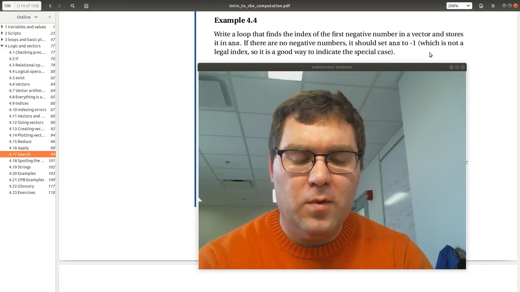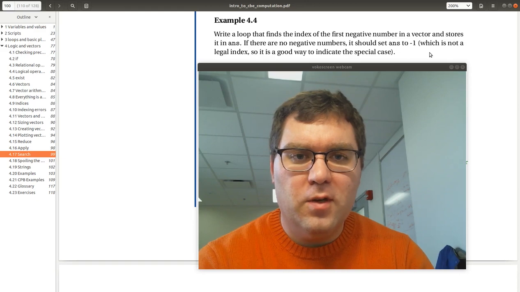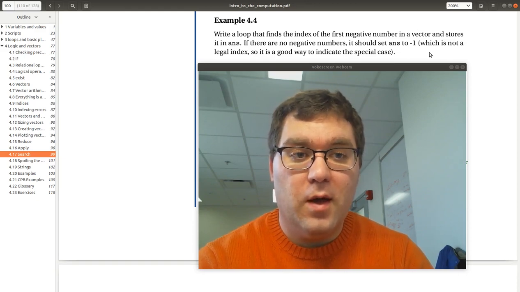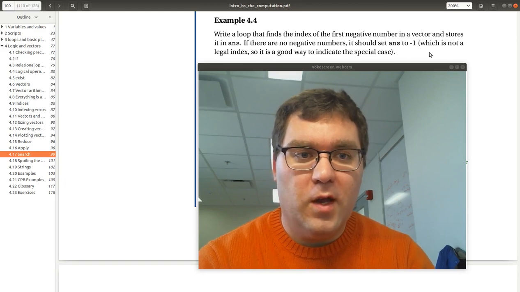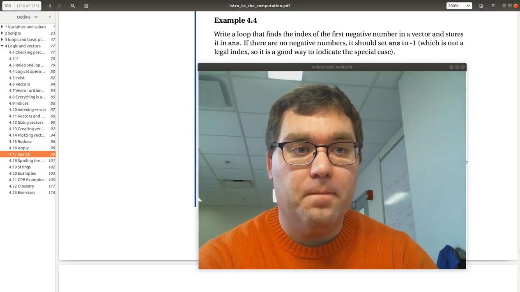So we'll write a script where we'll have a precondition of some vector, and then the postcondition will be the index of the first negative number in that vector, and if there are no negative numbers, we'll return a value of -1. Okay, so let's go to MATLAB and give it a try.